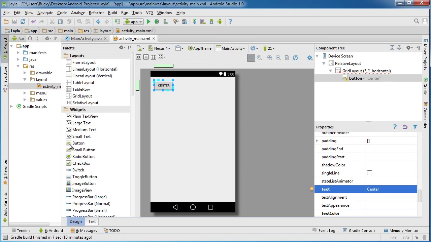So I'm going to go ahead, click on button again, and start dragging it, and as you can see, I can't place it here because there's already something here. I could place it to the left, and it says insert before column 0. What I want to do is place it to the right, and it says insert row 0, which is the first row, after column 0. So whenever I do that, it places it to the right, and therefore I'm going to name this one right.